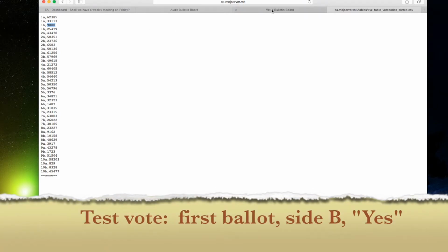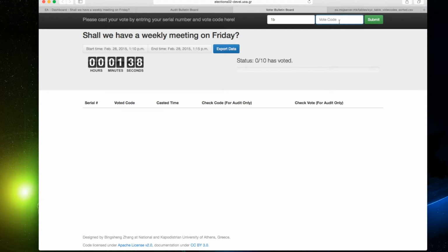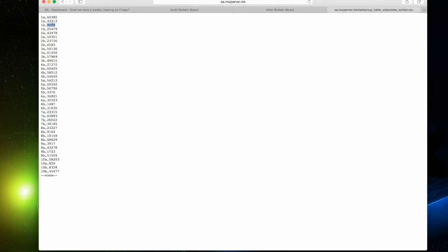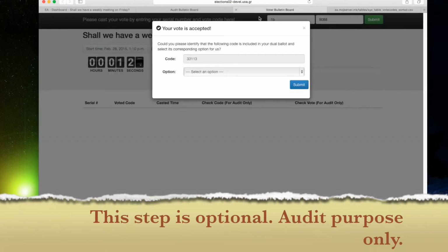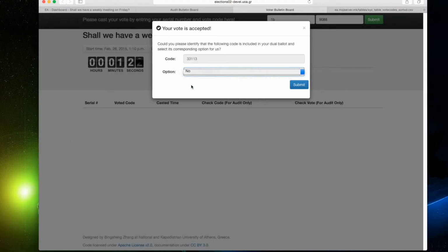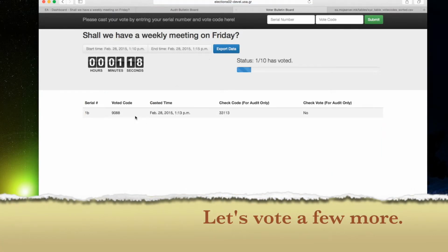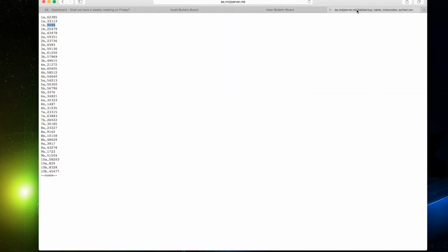Let's try to vote yes for the B side. So I copied the vote code and submit it here and click submit. Okay, submit is successful and it asks me for feedback for the vote code, 33113, and this is no for the A side, so I submit. Okay, done. So let's go back. Yes, you can see the vote code has been recorded.